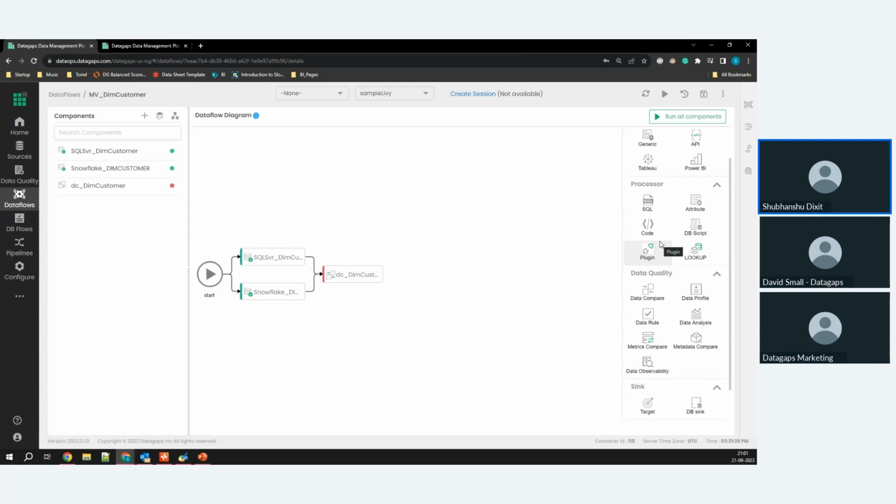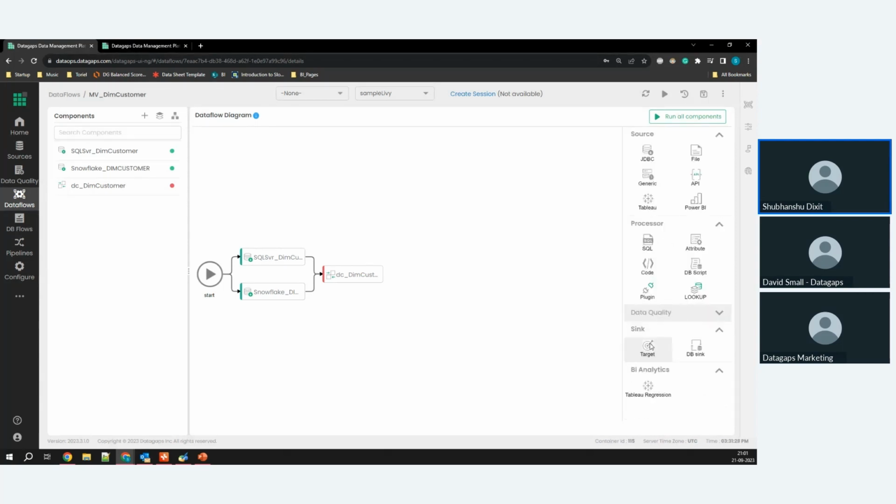More on that later. And after that, let's skip data quality. We also have sync, which basically implies that you can save the results of your transformation as files or as views or as tables within your DB. And finally, we have BI analytics. This is again going into BI specific validation, which we'll skip for now.